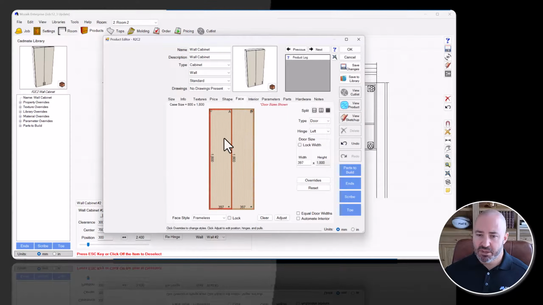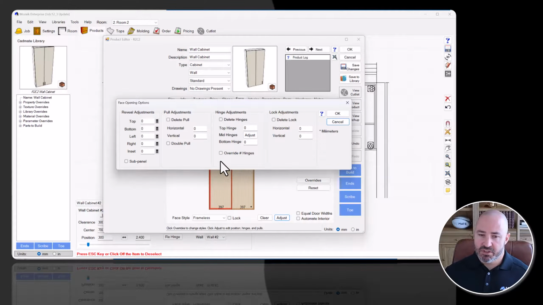Which leads me to my next point, talking about the new subtype in Mozaik for a panel. So let's click on this option here. Let's go ahead and make this a panel. And then let's take a look at the new subtype that appears. So we'll jump into the adjust function. And in the adjust function, you'll see now under the reveal adjustments, there's a brand new option called sub panel. And what you'll see there is that now you've got panel reveal adjustments and sub panel reveal adjustments.